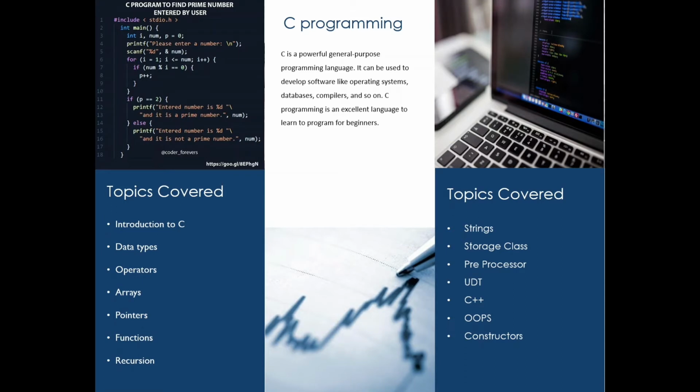Moving ahead, we were taught C programming in this internship program. C programming is a powerful general purpose programming language. It can be used to develop software like operating systems, databases, compilers, and so on. In this internship of 1 month, the topics covered by sir were introduction to C, data types, operators, arrays, pointers, functions, recursion, strings, storage class, preprocessor, UDT, C++, OOPS, and constructors.